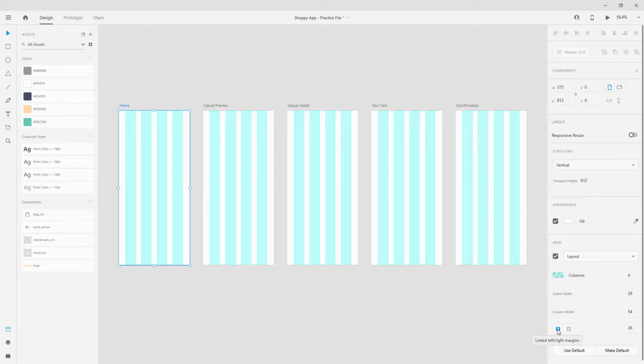So linked margins left and right are 36, and margins are these spaces on the left and right towards the edges of your artboard. So basically those are linked, which means that the same space is on the left and the right.